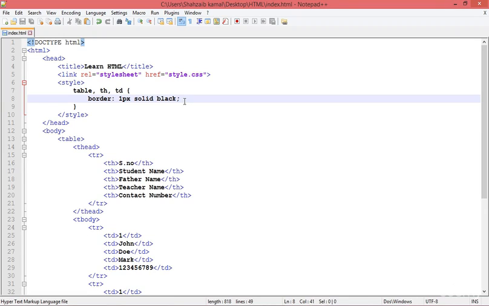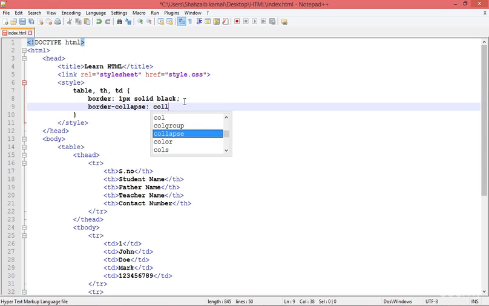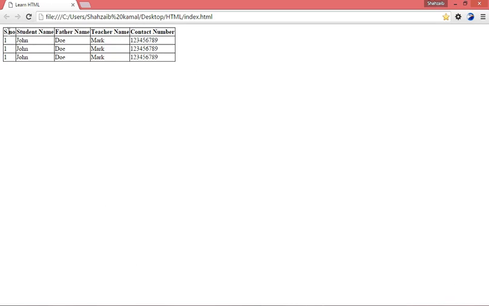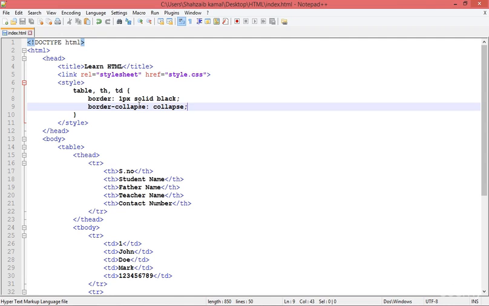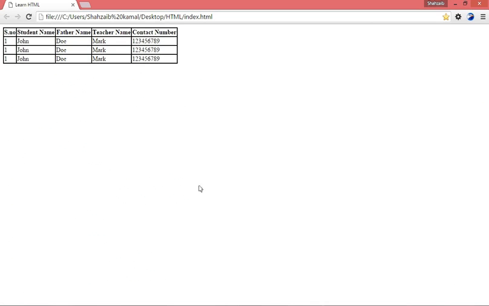But if I just go there and apply another property, the border collapse, and as the value, simply type collapse. Now save and go to the browser back. You can see that all these pieces are divided. Refresh. Now it's the single one because we just put the border collapse. Save and refresh. I think it's looking awesome.